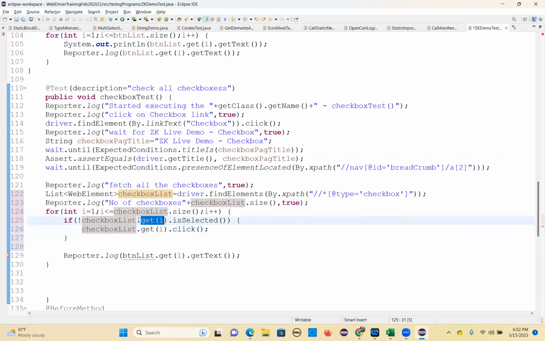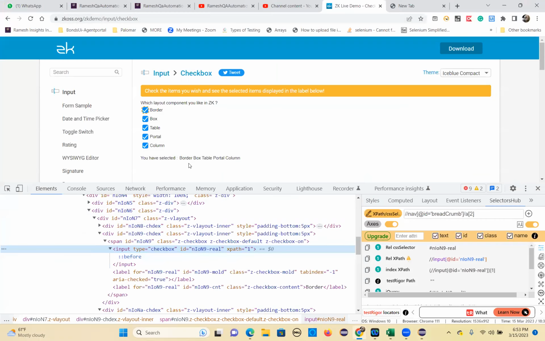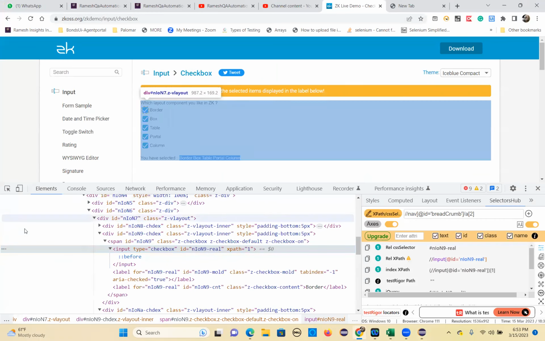The first checkbox will come, right? If that checkbox is not selected, then go and click on this. Then it will check, right? So that loop will iterate. If you want to print, print it. So I want to print that. Maybe I want to print here, not this one, this one. I want this text to print.